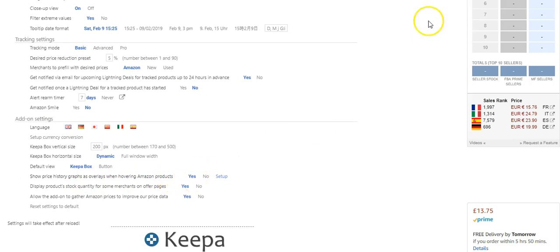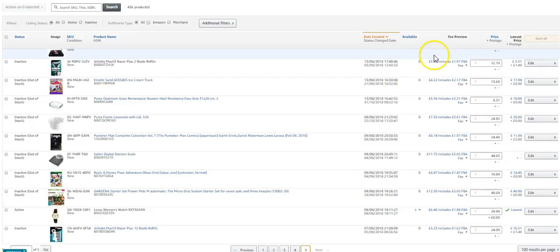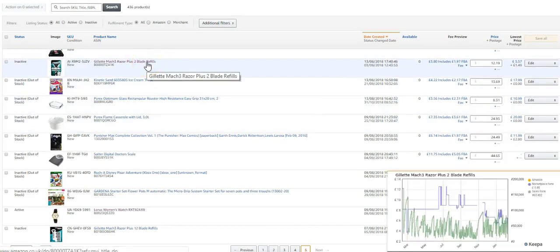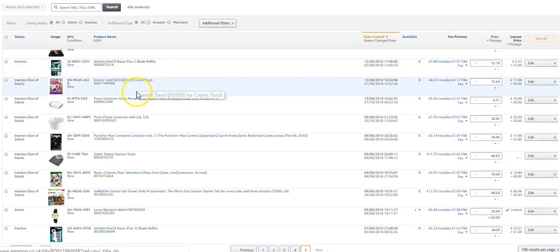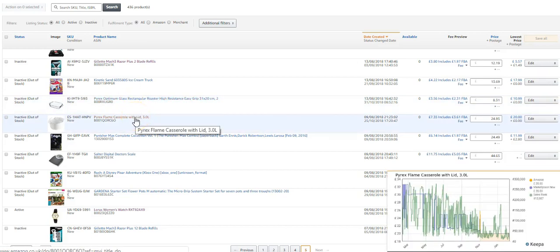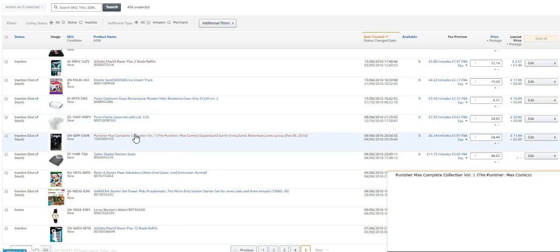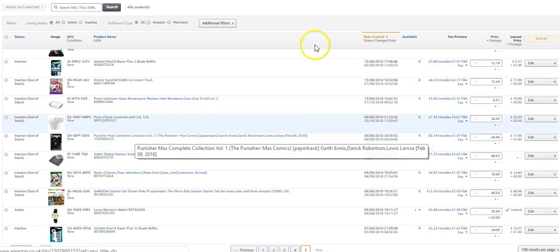And what that allows you to do, I'll show you an example, is if you hover over a product like this, the Keepa graph appears in the bottom right of the page. This is really useful for getting a quick idea of products, especially when you're pricing.